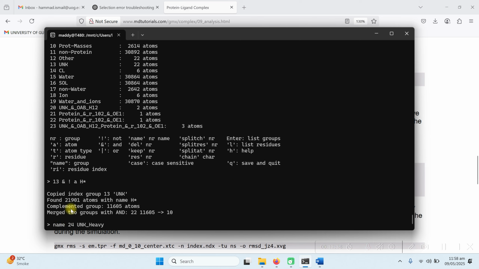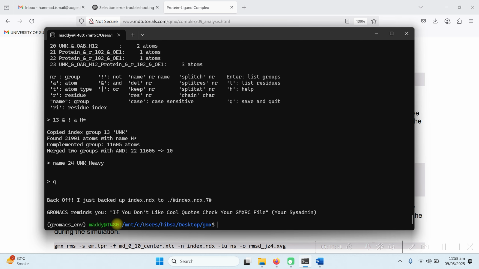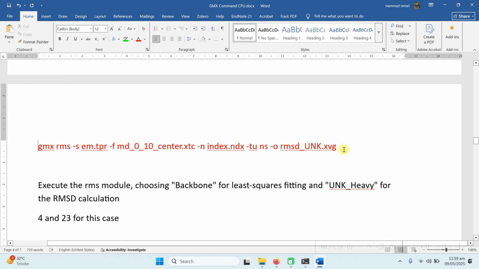Type name 24. Here are 23 entries. We are going to create entry number 24, which we are going to name UNK_heavy, and press enter. Then press Q and enter. This job is completed. Now we are going to run the RMSD of UNK. We have given it the name unk.xvg. It will create our file.